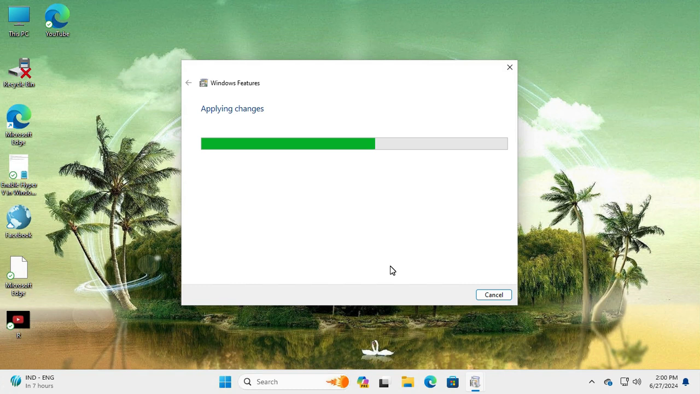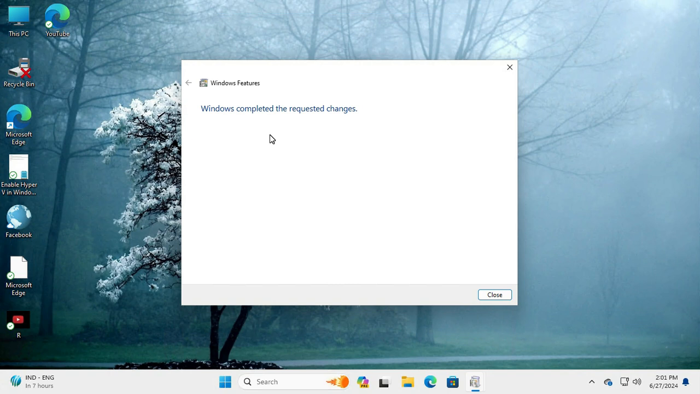Applying changes. Windows completed the required changes. Now click on Close.